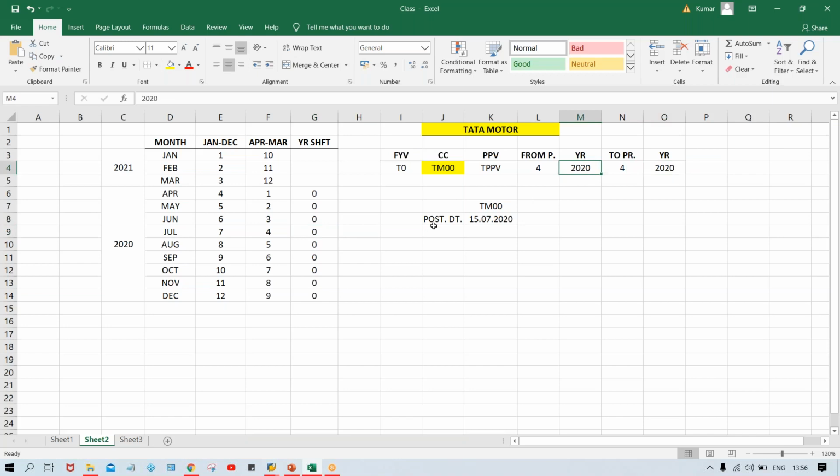But now when we have 2021, take 15/01/2021. In this case, what is happening? 01 means January, January equals the 10th period, so the 10th period is going to be open. The year will be 2020 itself, but here the year is 2021, right? So in year shift, it is going to be given -1.